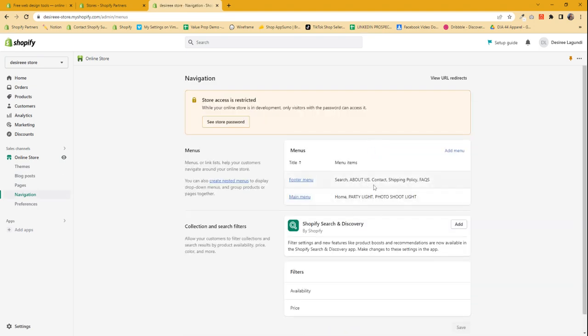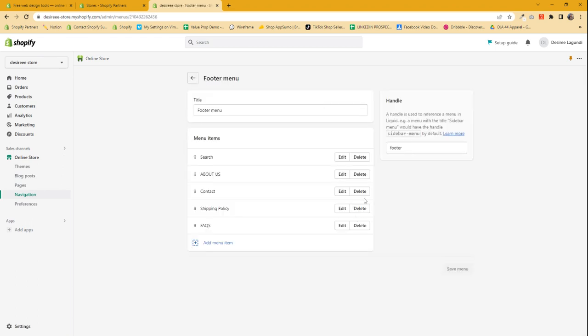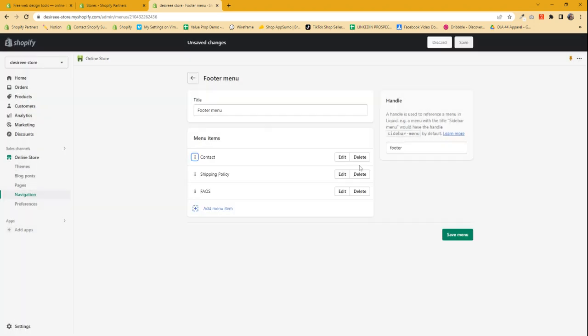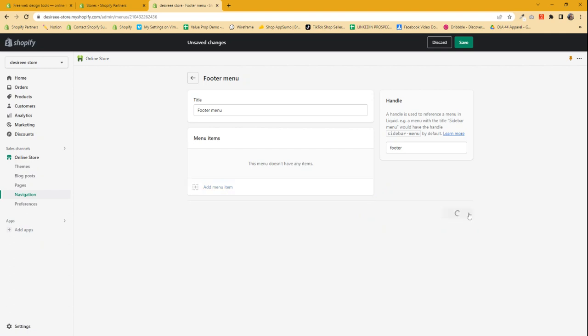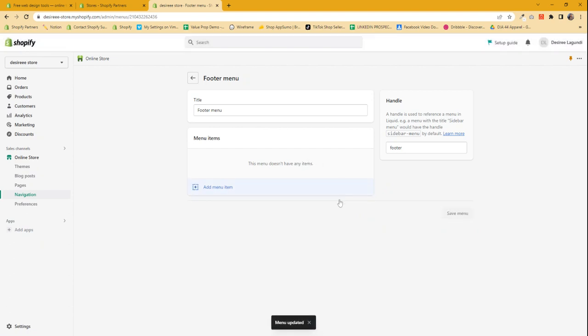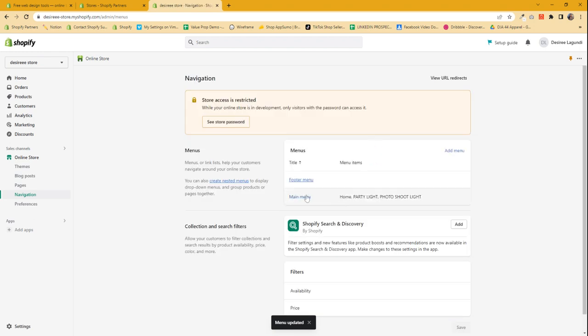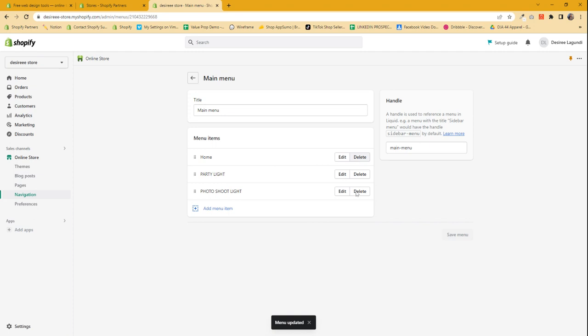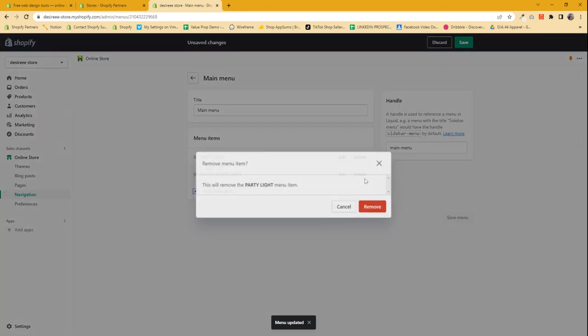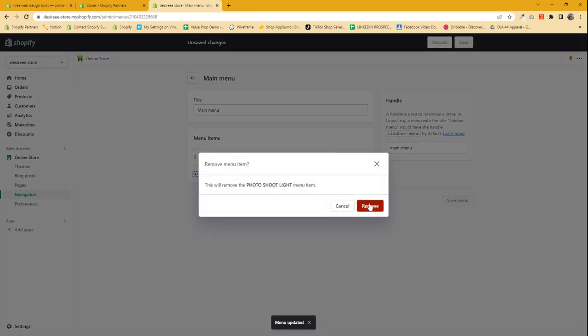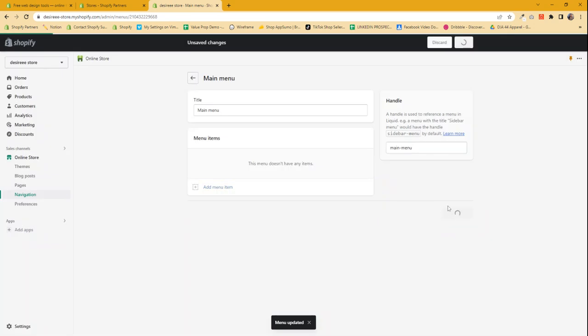All right, from navigation, you can see I've already set it up. But if you haven't set it up, let me just delete everything here. Delete, delete. Just give me a second here. All right, and save it. Now let me go to the main menu. Okay, delete, delete, delete. Sorry about that, guys.